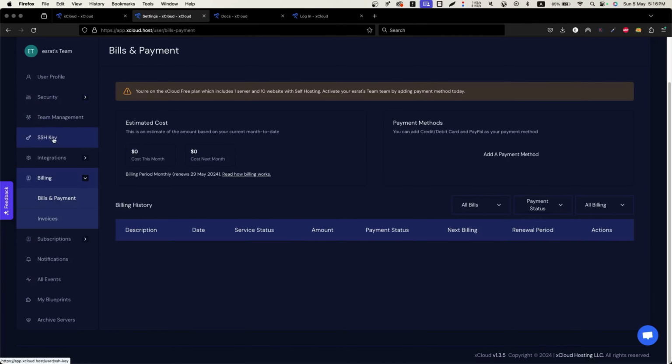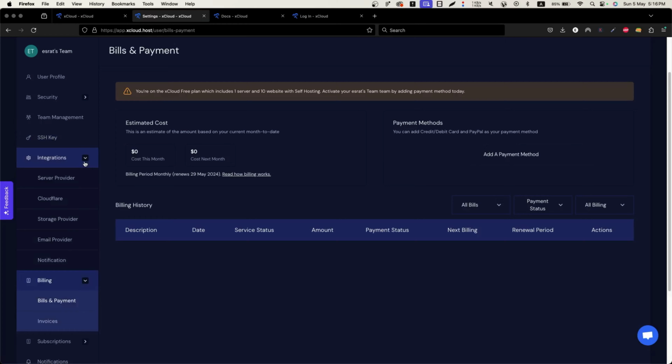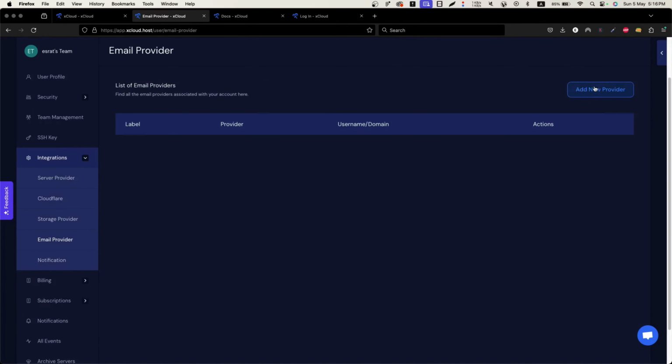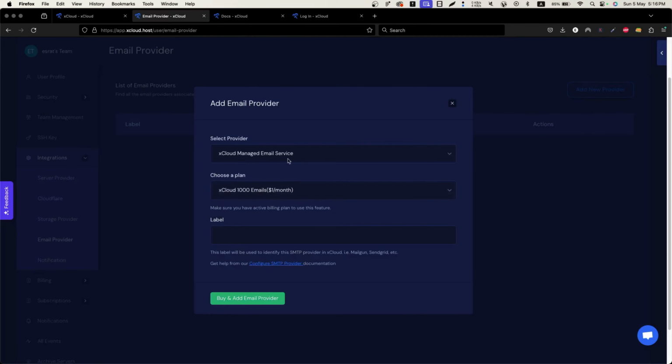You can have the SSH access key, integration for server provider, cloud provider, CDN network integration, and storage provider. You can also add any storage provider or email provider. You can choose the xCloud managed email provider, or you can also connect any other platform, like Mailgun, SendGrid, and others. xCloud is giving an affordable email solution for $1 per month.